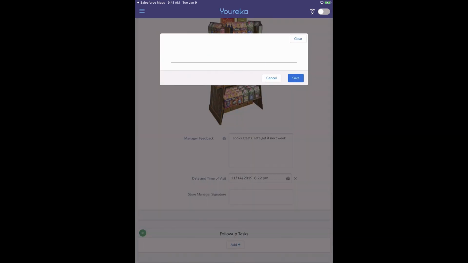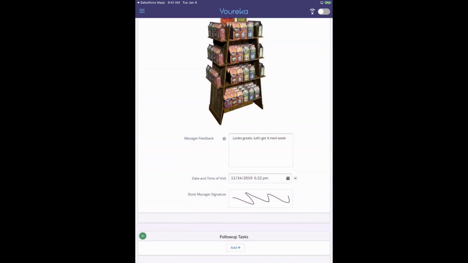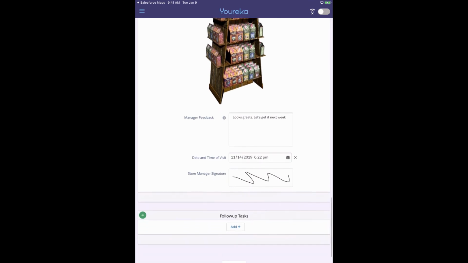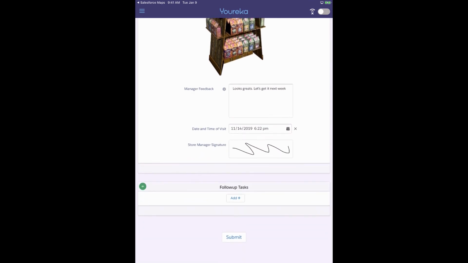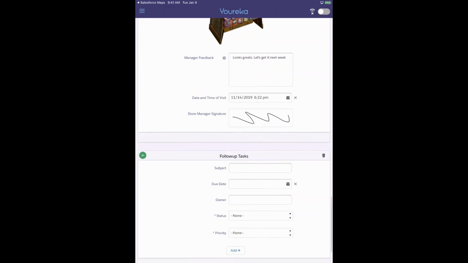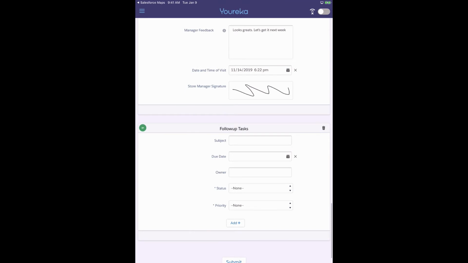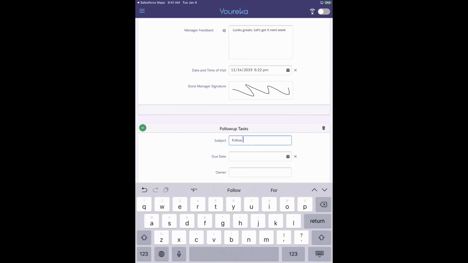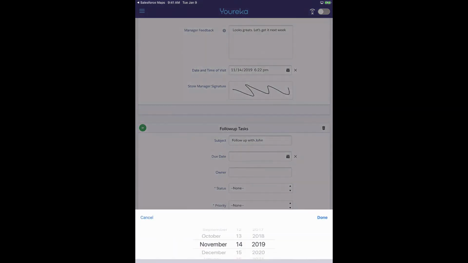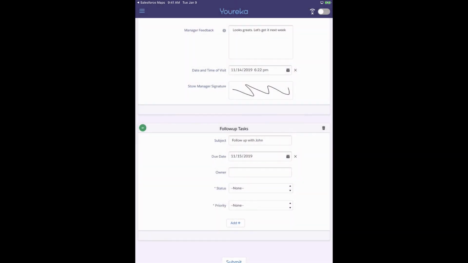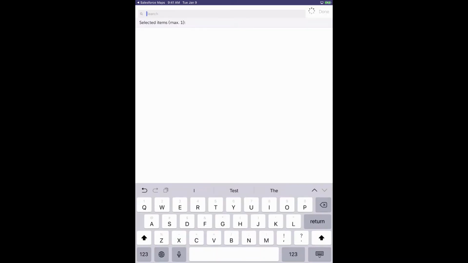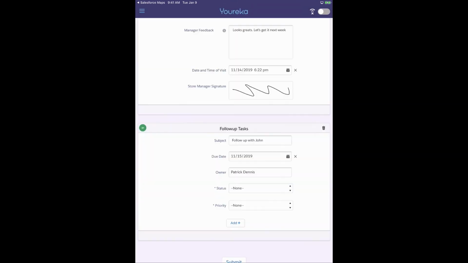We'll quickly get the store manager's signature to say that he's okay with the display that we just asked for, and we're good to go. And the last thing I'm going to do as an account manager is create a task in the system to follow up with John about this store display. So we'll say follow up with John, and we'll set it for tomorrow because tomorrow I'm going to be back in the office, and we'll say that it's for me. So we'll type in my name here, and there we are.